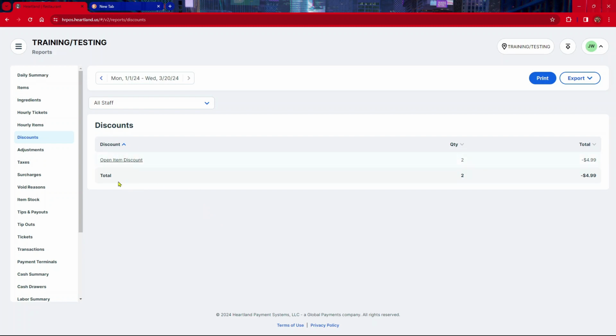I don't have a whole lot of discounts rung up because it's just a testing account that I'm using for testing and training purposes. But we can drill into this here in a second. There is also a filter option on here if you just wanted to see a specific staff member. Now, not all the staff are going to show up. This is only going to show a list of the staff that actually ran the discount.